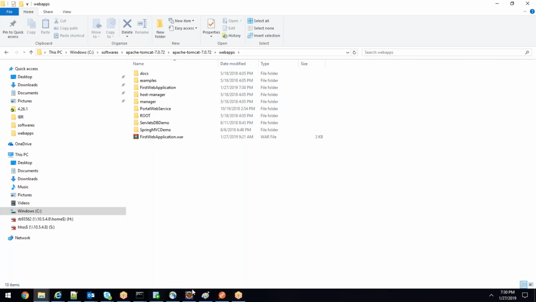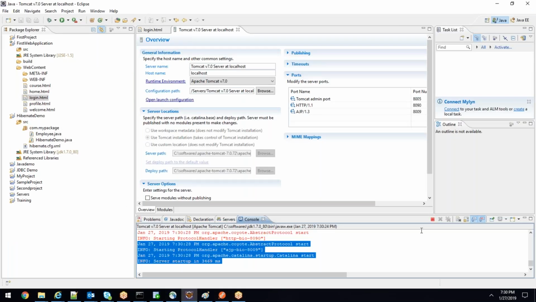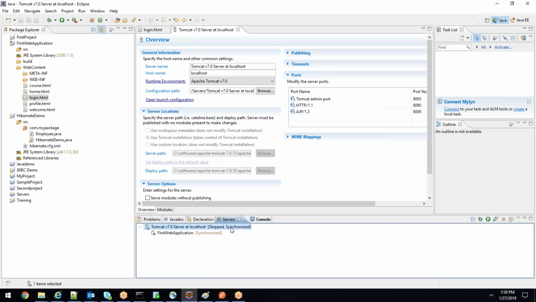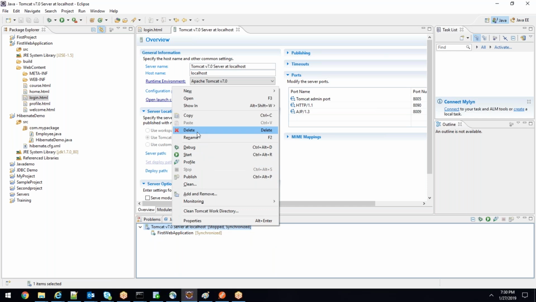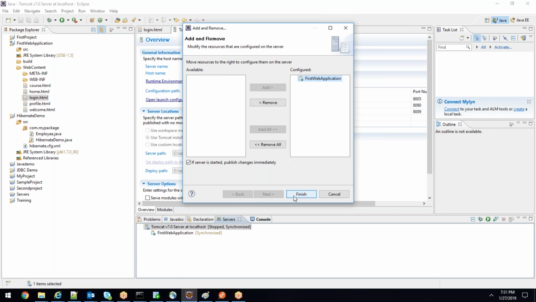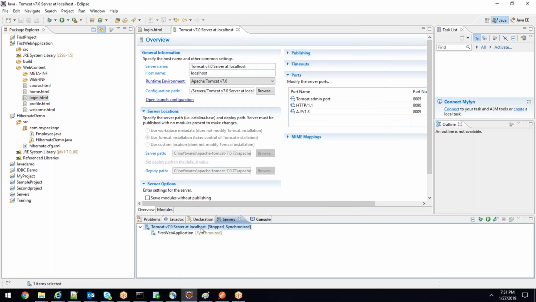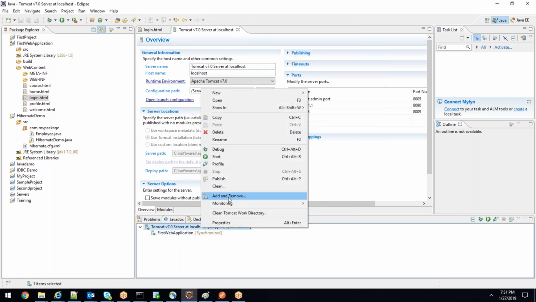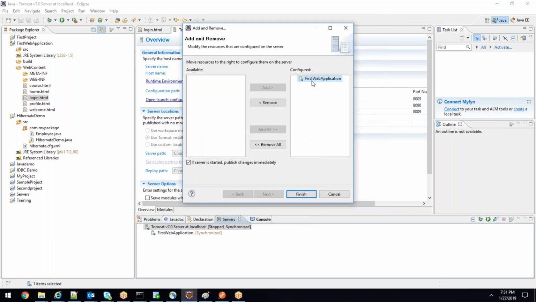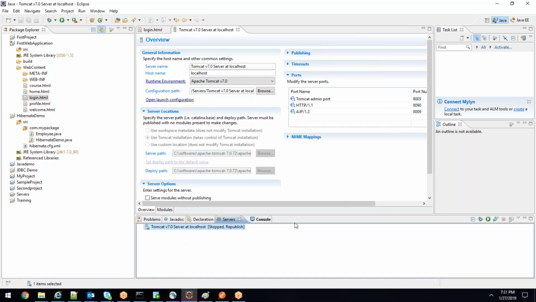Okay, let me do one thing. I'll show it again. So if you want to stop the server, just click this red button. I mean this red icon. You can terminate the process. When you click here, the server is stopped. Correct? What I'll do is I will add and remove, and I'll remove that application from the server. Add and remove, finish. So the application is removed from the server.